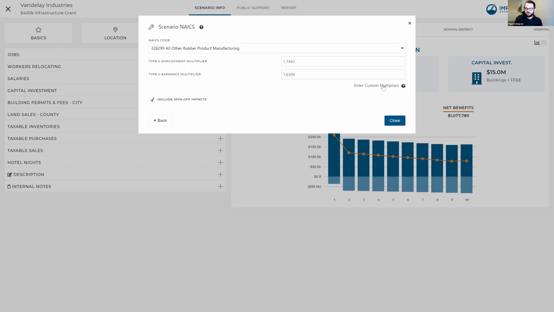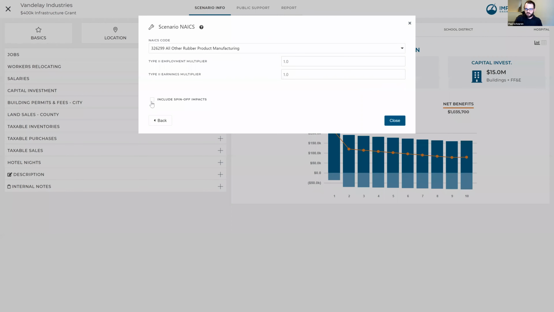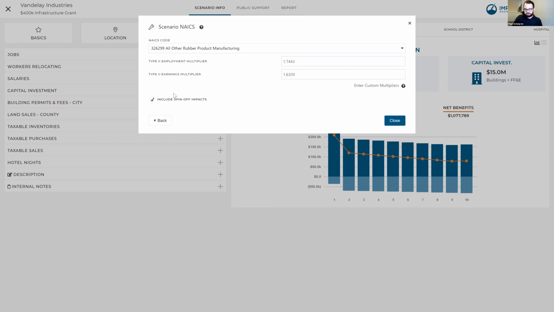If you need to, you can always overwrite these multipliers and enter your custom multipliers. And we've added this toggle for you if you're trying to run a quick scenario to say, well, what happens if we get rid of all of the spin-off impact? How does that affect our net benefit? So if you just toggle that off, we can see it was about $1 million before, and it's about $1 million after. So in this case, that spin-off benefit doesn't really generate a lot in terms of those net benefits, although it's probably an important piece of the economic puzzle here, so to speak.